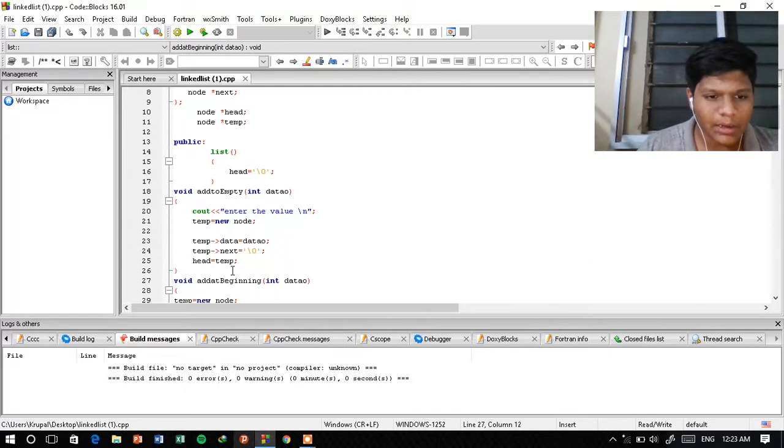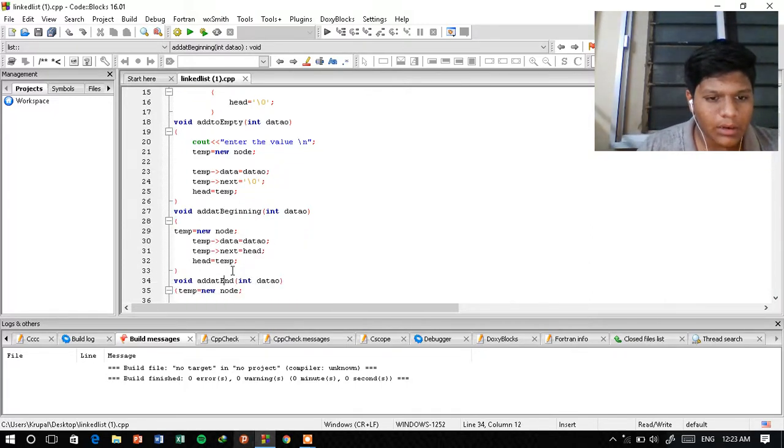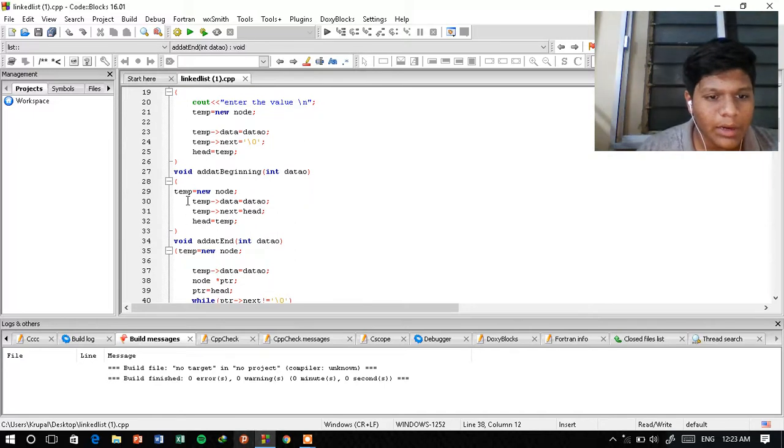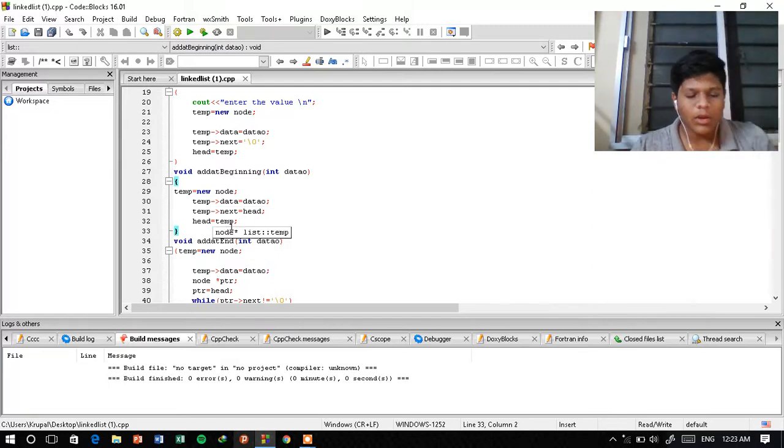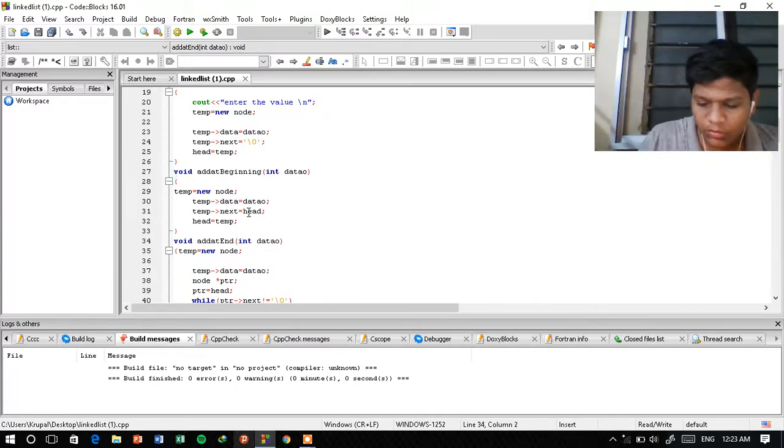So we can add any program, and now we are doing the operation called add at beginning. Temp is equal to new node, meaning we are creating a new node called temp, and temp dot data is the data. Then temp dot next is equal to head, and head is equal to temp. As we know, the head points to the first node, so now the head is pointing to the new node, because temp is the new node.